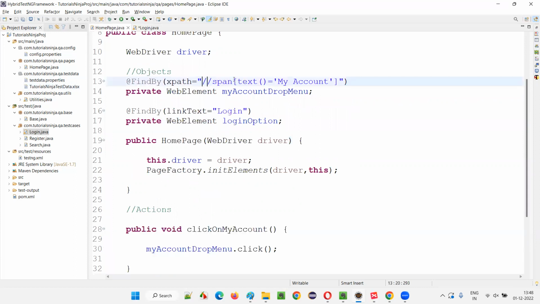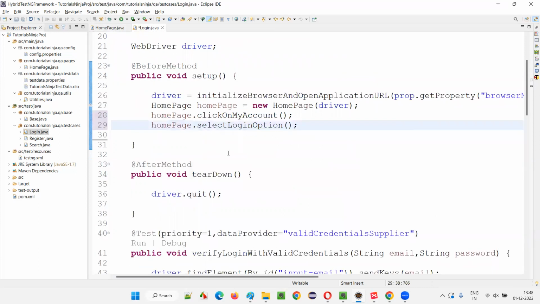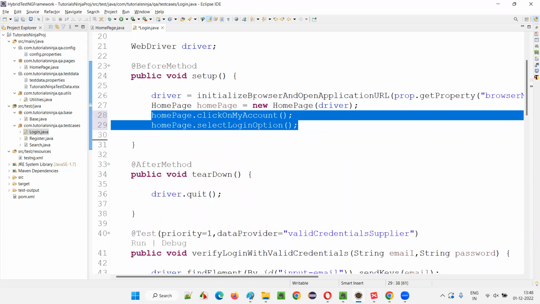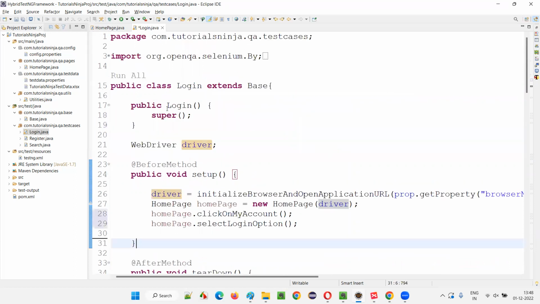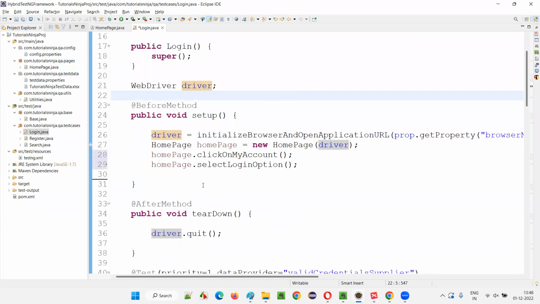I'll update the locator value here. I don't have to go to the individual test and update. Here hard coding is removed. Hard coding of the locators is removed from the individual tests. That's what is the main intention of page object model design pattern.